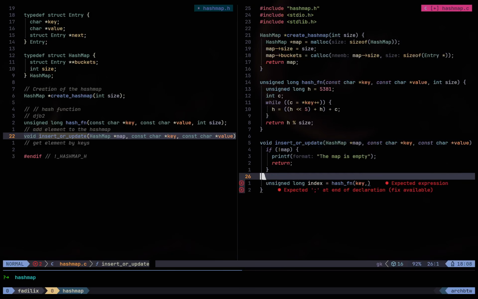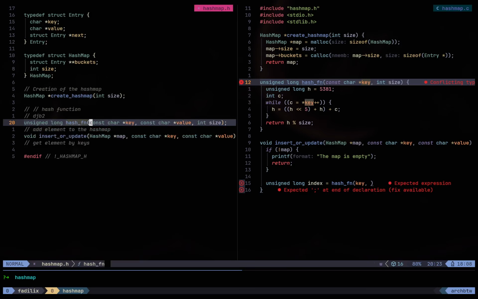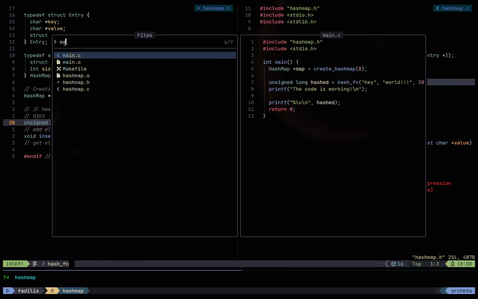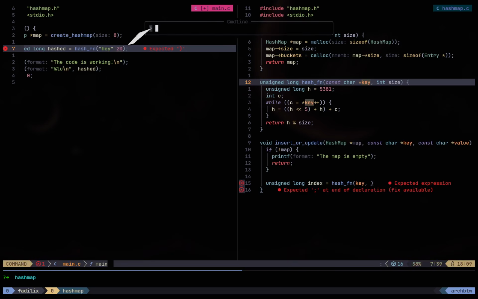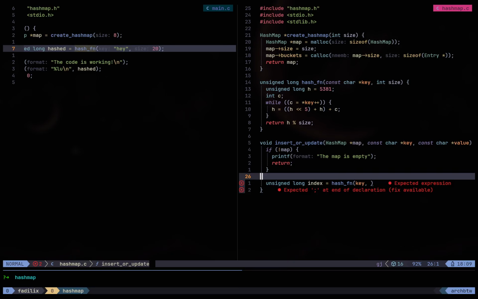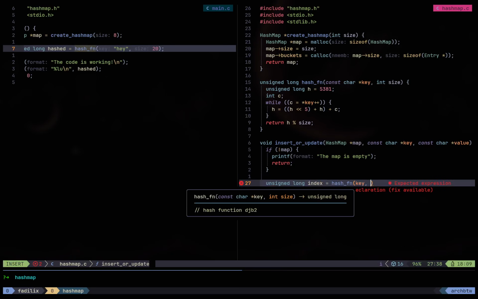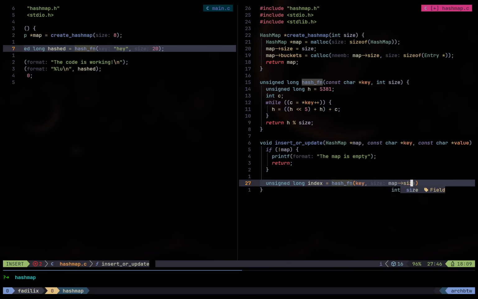The hash, I think, yeah, the hash doesn't need a value here. Just the key and the size. It doesn't need a value. You're not even using it. Sure. So it's gonna need the key and the size, which is the map size. Right.